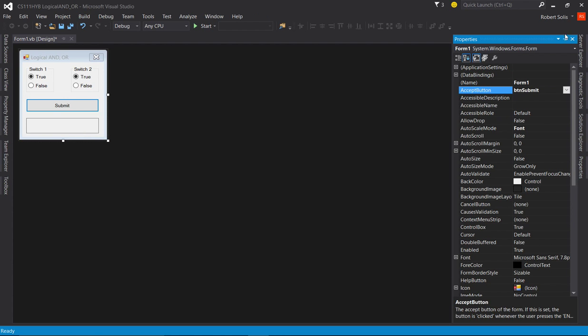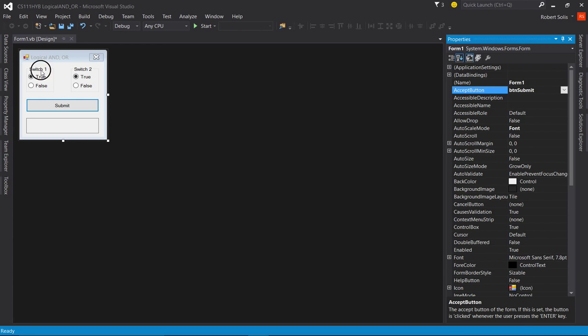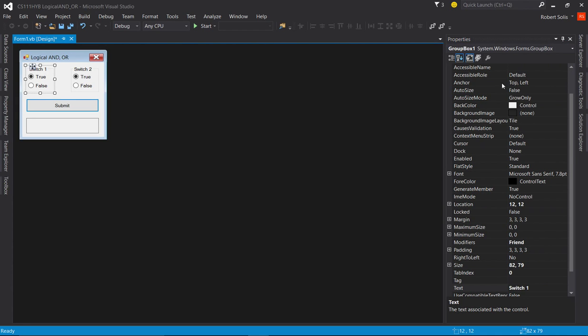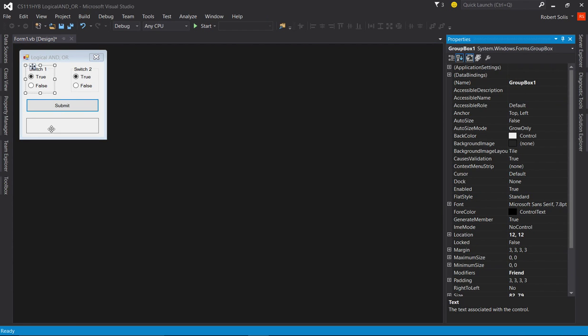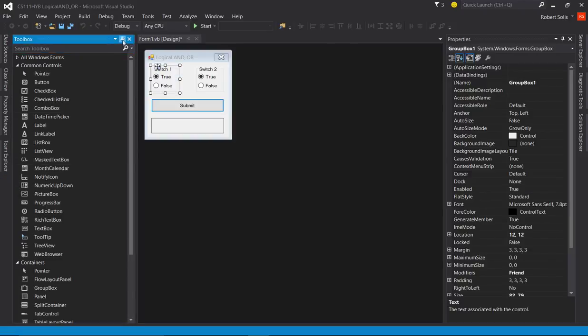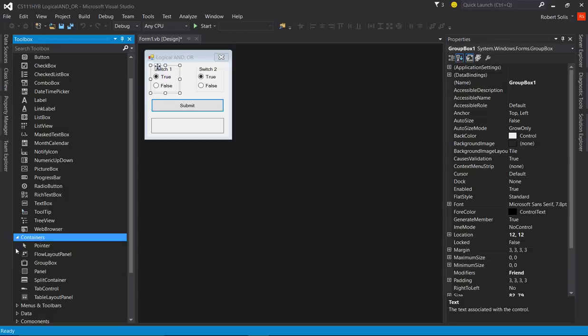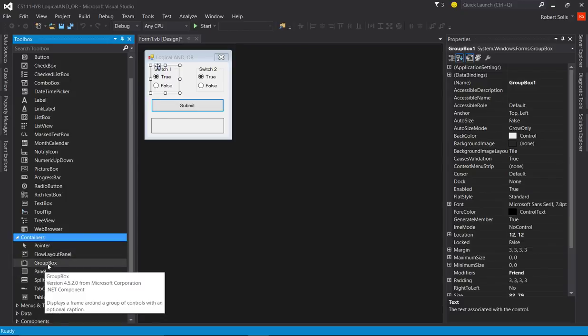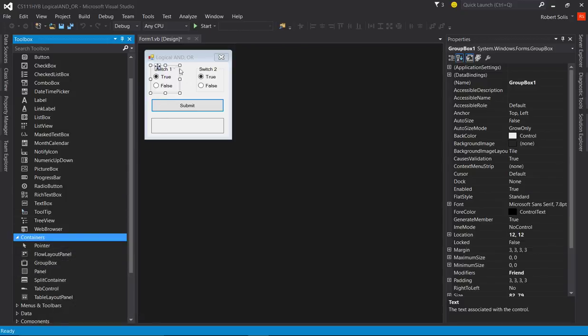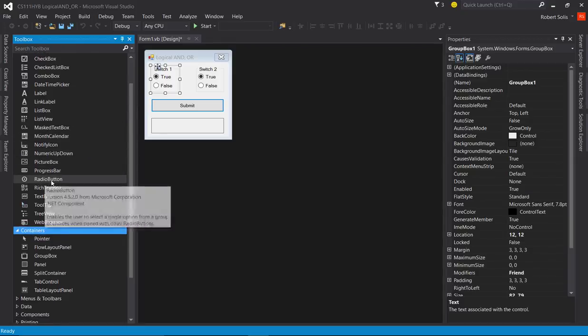Let me just go to properties really fast to remind you that this right here is called a group box. I didn't give this group box a name, and I obtained the group box from this containers section over here. So in containers, I simply took this group box and dragged and dropped it over here because I want to place something into the group box. The things that I want to display into the group box, we call those radio buttons. So I placed two of these radio buttons over here.